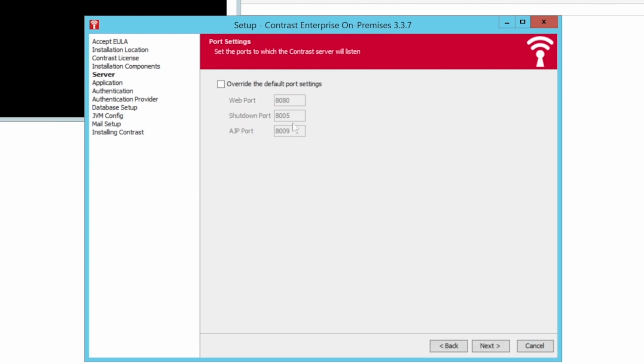Great, so the next step is the ports, where we want to access Team Server from. The default web port will be 8080, shutdown will be 8005, and AJP port will be 8009. I'm okay with that. I don't have any other applications running on this computer, so port 8080 works for me. So I'm going to just click Next.